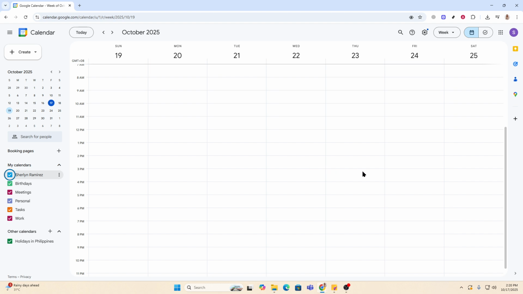Let's start with how to access Google Calendar. First, open your preferred browser and navigate to calendar.google.com. Alternatively, for a more mobile-friendly experience, you can simply open the Google Calendar app on your device. Whichever method you choose, you'll need to sign in using your Google account to access your calendar.